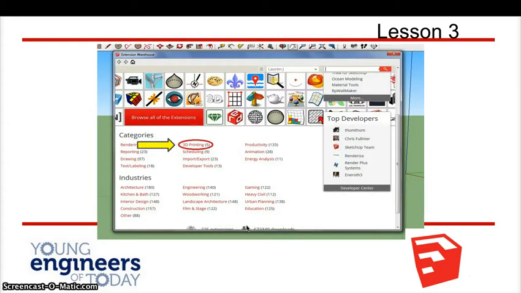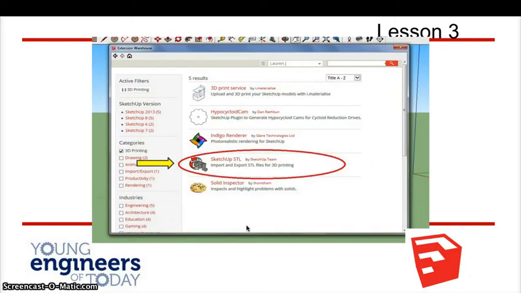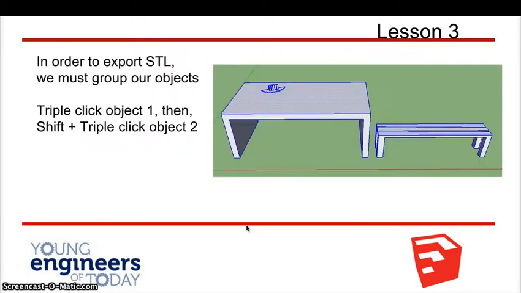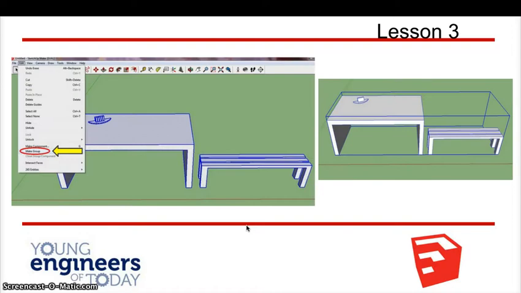Once you get this Extension Warehouse, you get a 3D printing. And it takes you to a list of extra softwares. And you're going to have to download SketchUp to STL. Now, once you do this, you install it. It's a conversion software. Now you got to go back to whatever you want, and you're going to group it. In order to export a symbol, you must group it by clicking all of them. You click all of them, and then under Edit, you make it a group. Now it's together, and it will print together.